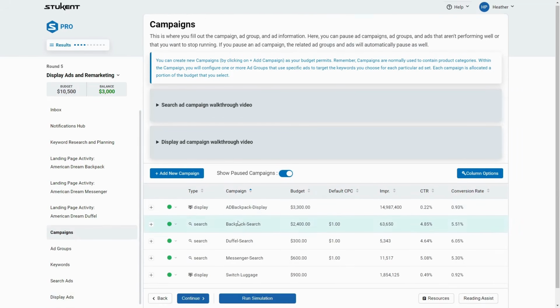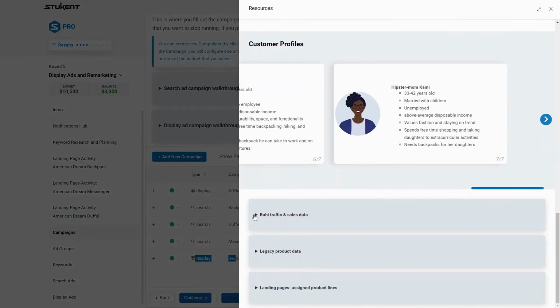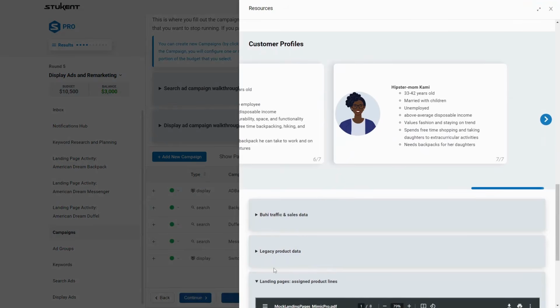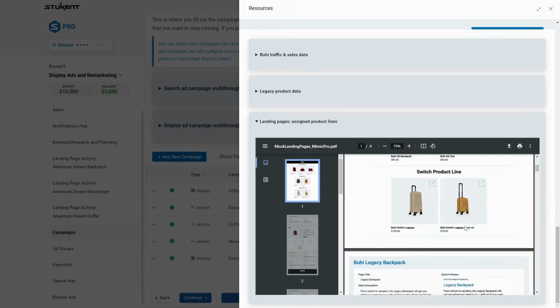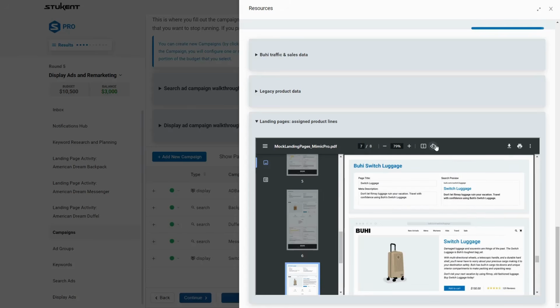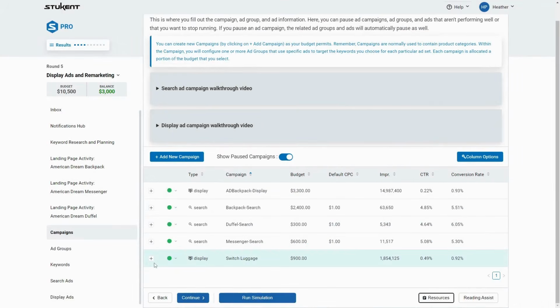The other thing that I did last round, which I didn't show in the video, is I created a display ad for one of the new product lines. I made one for my Switch product line, the Buoy Switch luggage. I looked at that landing page and the keywords and tried to create something that would work for it.